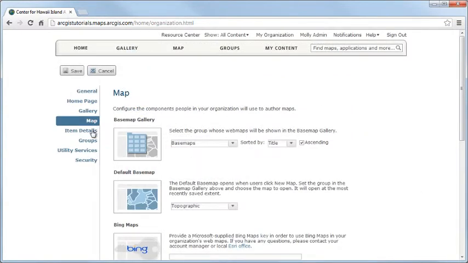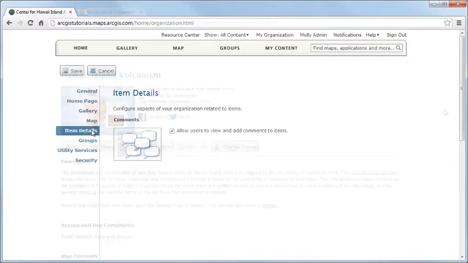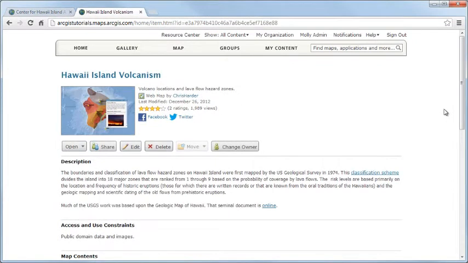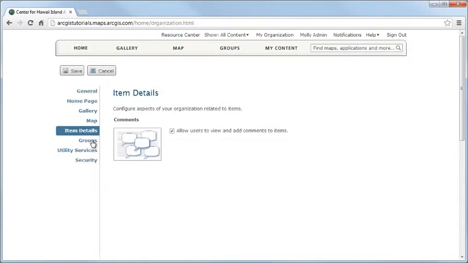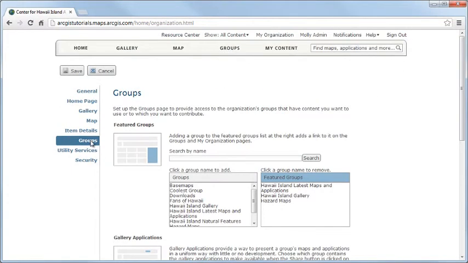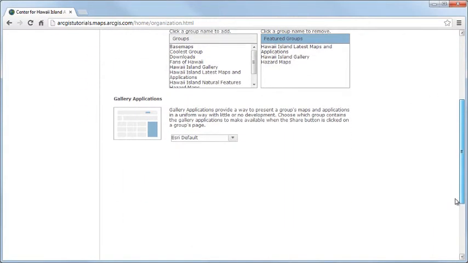The item details configuration allows you to control whether comments appear on your organization's item details. For groups, you can select which groups to feature on your site's groups and My Organization pages, and which templates to use for creating group gallery applications.